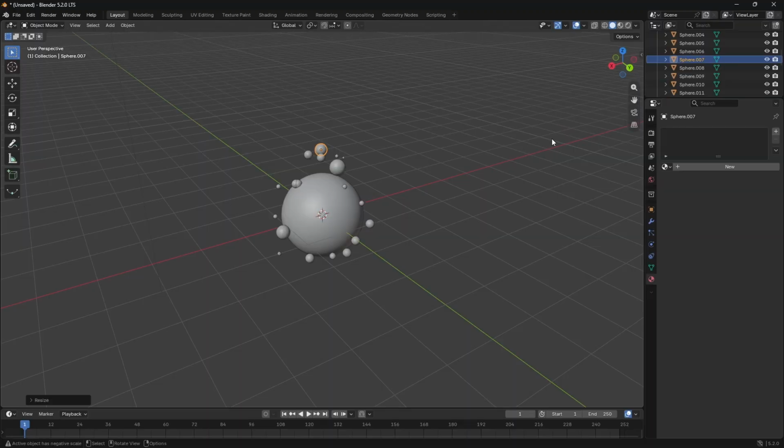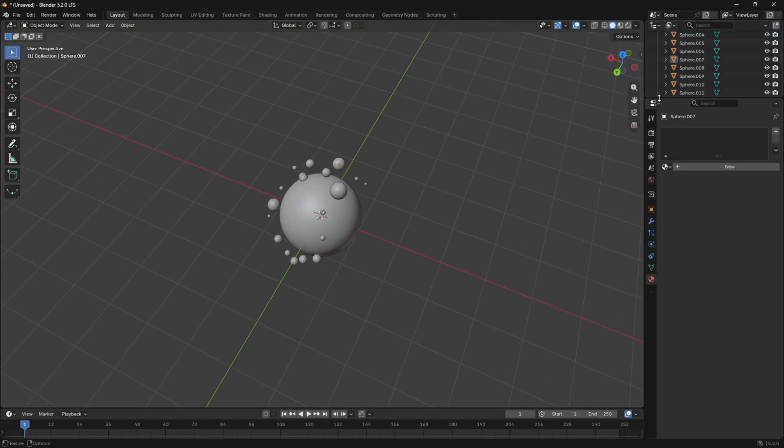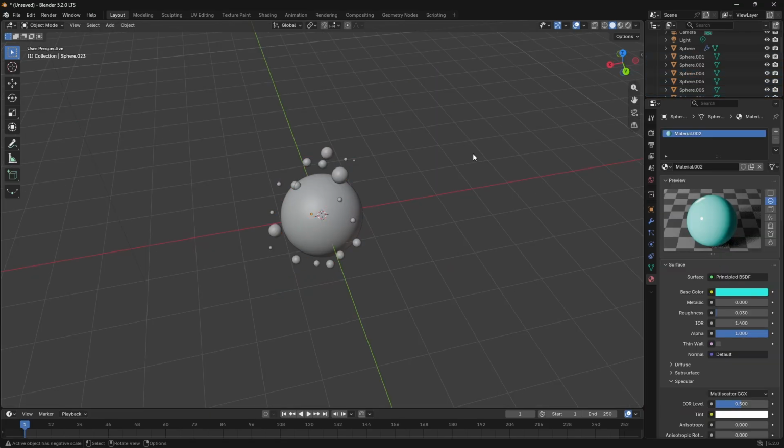Now give the bubbles a glass-like material. Reuse the same glass material. Click the duplicated spheres and apply it. So now we have our bubbles.